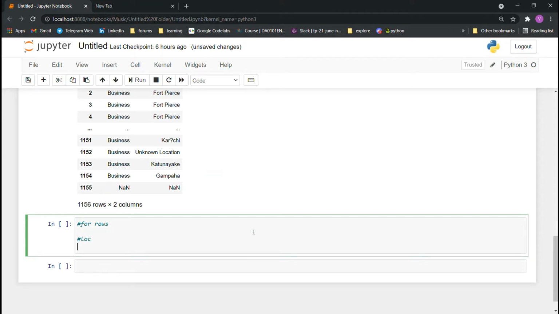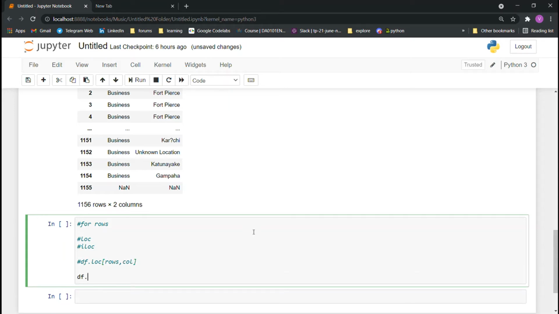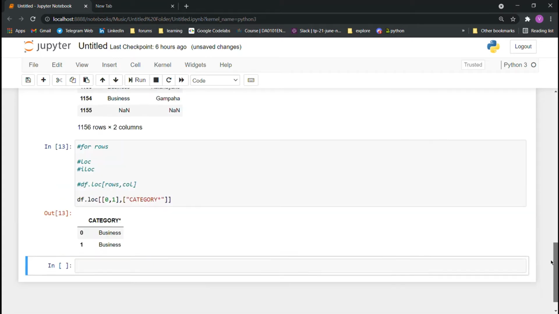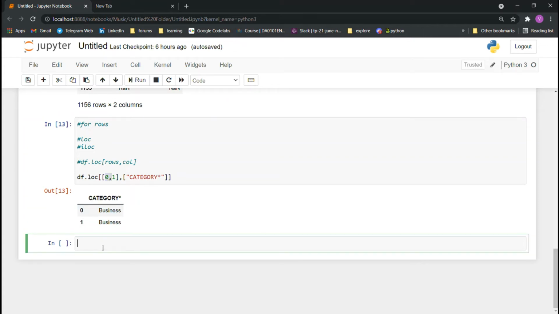For rows we have two methods, loc and iloc. df.loc of rows comma columns. We need to mention rows first and then columns. df.loc of first rows, say 0 and 1, the row names, and the column category. We can also call it a label. We have rows 0 and 1 and the category column.